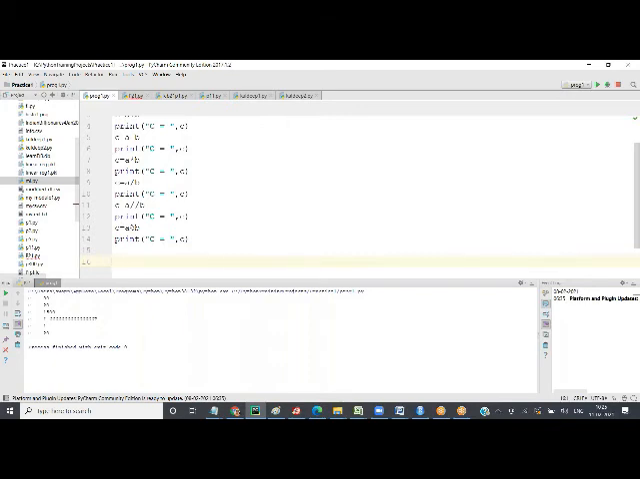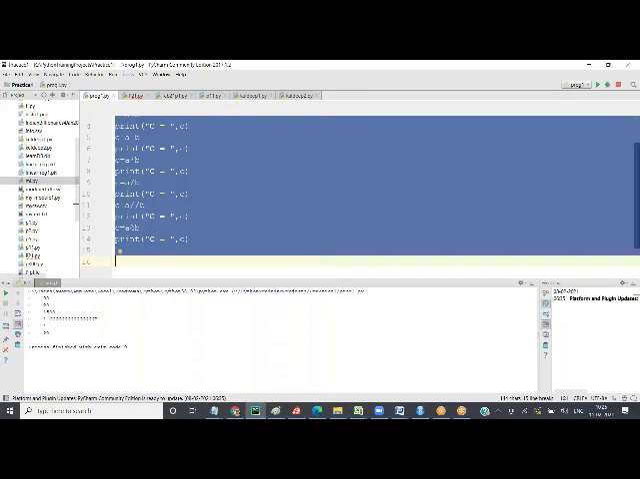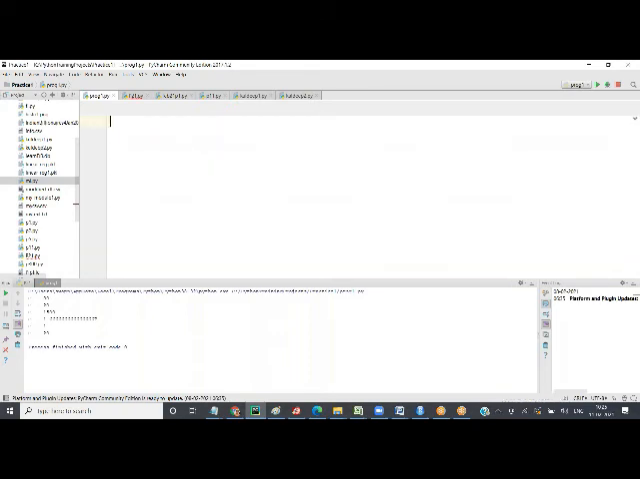Not every student will get grade A. Based on the average, we have to do it, right? So what I'm going to do is delete this part, and I'm saying AVG equal to 55. Okay, AVG equal to 55.